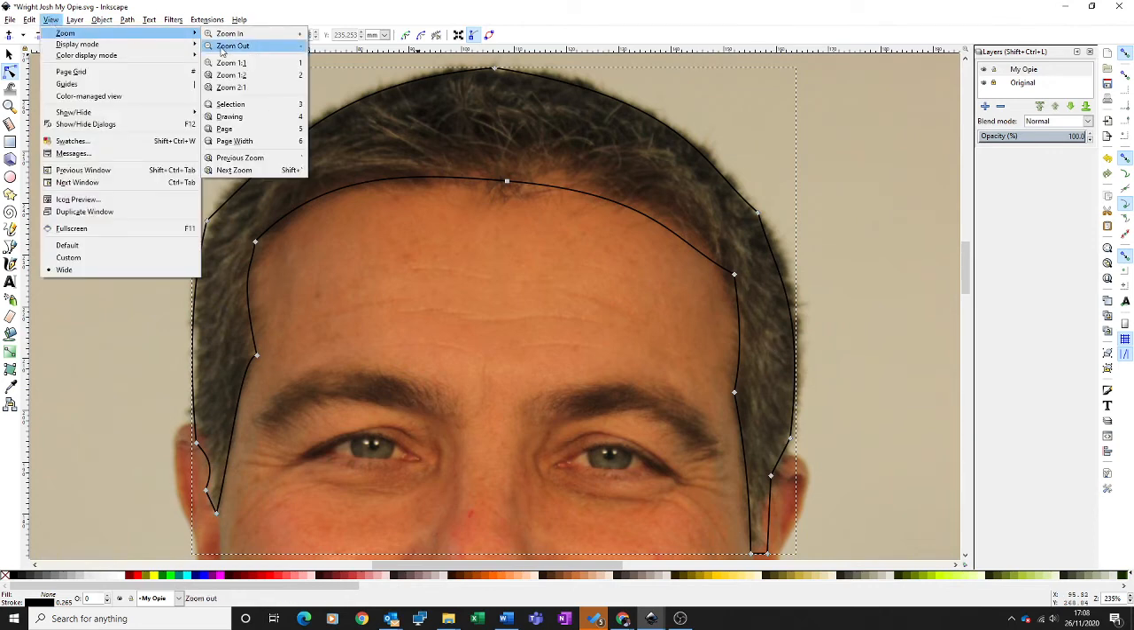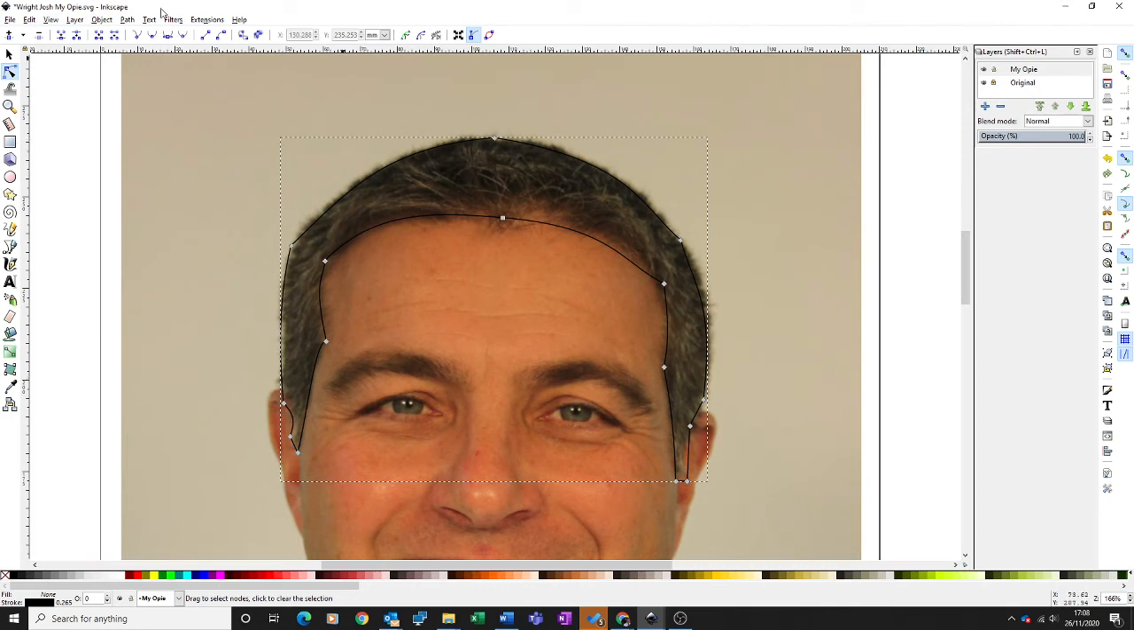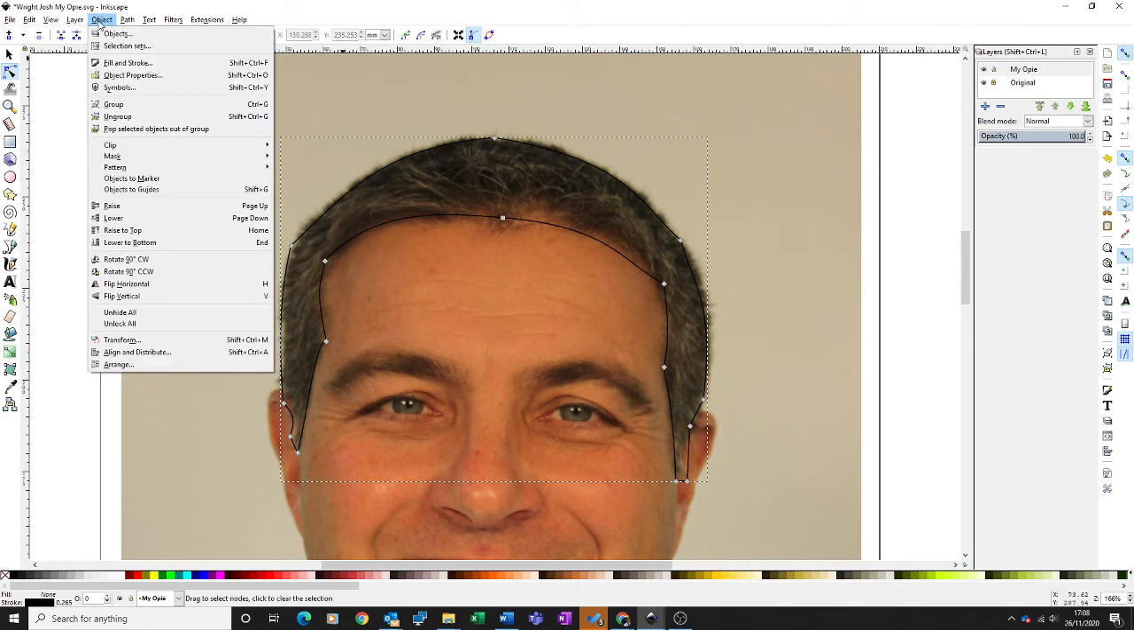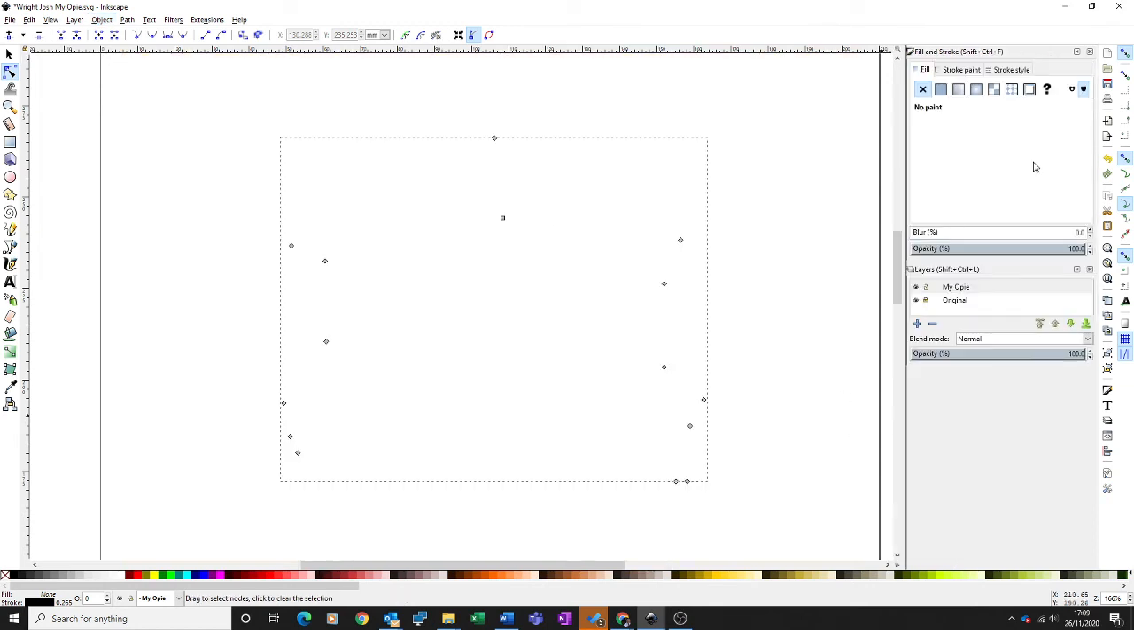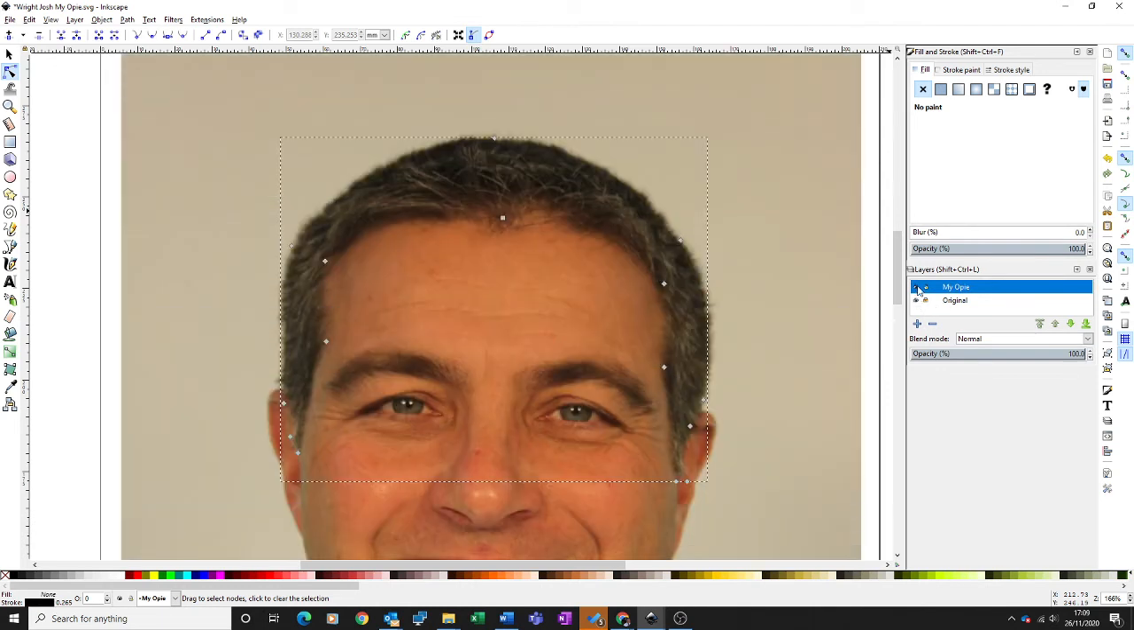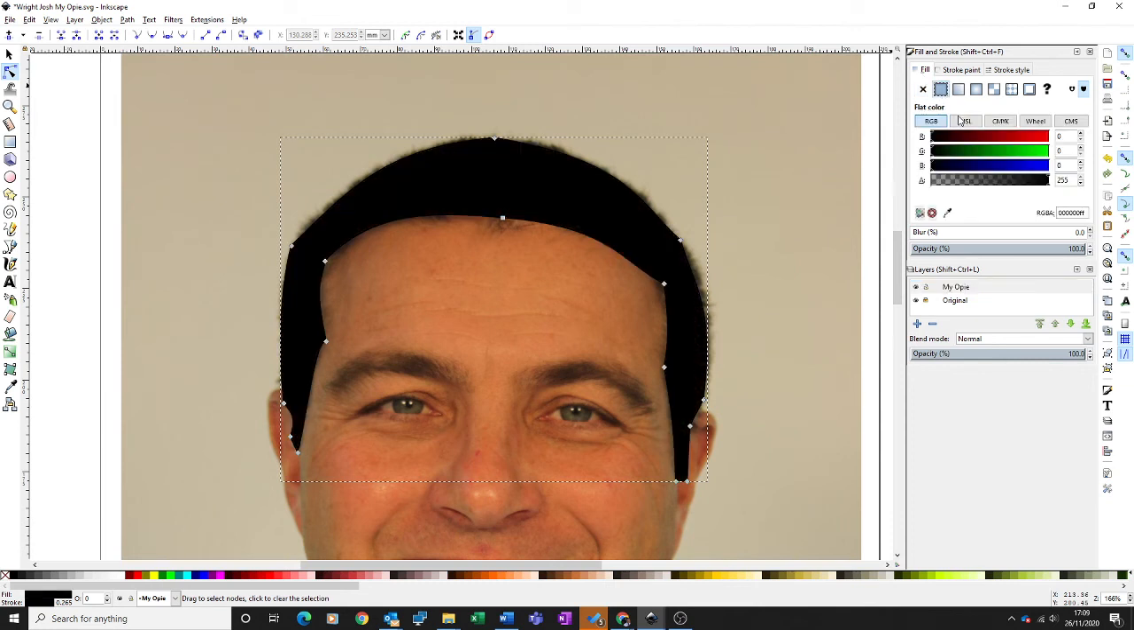View, zoom, zoom out. And if we now go to Object, there's a section called Fill and Stroke. If we click on Fill and Stroke, we get a dialog box pop up over here on the right. I'll give my computer a bit of time to catch up. Okay, so here is the shape all selected, and you've got the layers down here. And what I'm going to do is make sure I've selected it. And the first thing I want to do is fill it in. If you click on the first box here, flat colour, you can then choose it.